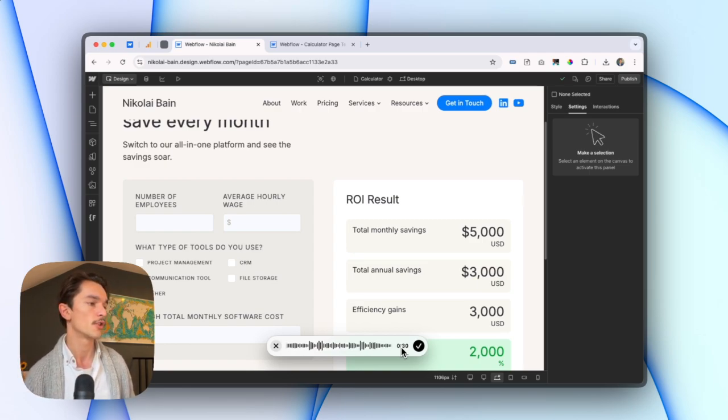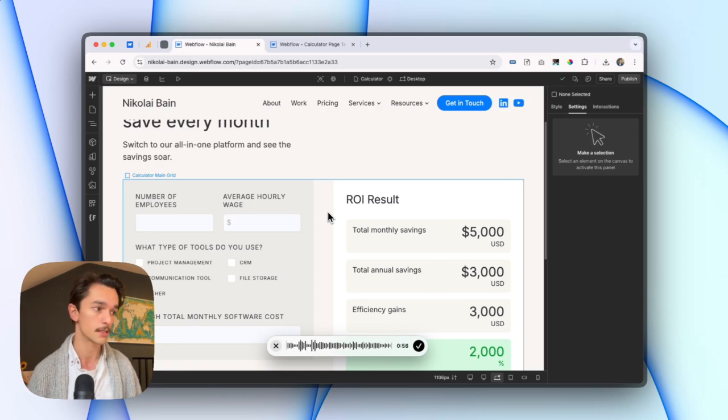So firstly, the inputs, we have number of employees. The ID is employees. We have average hourly wage. This is the second input. And that ID is going to be hourly wage. Then we have five checkboxes. They can be any IDs. I would just say if a checkbox is ticked, then manipulate the end price somehow.